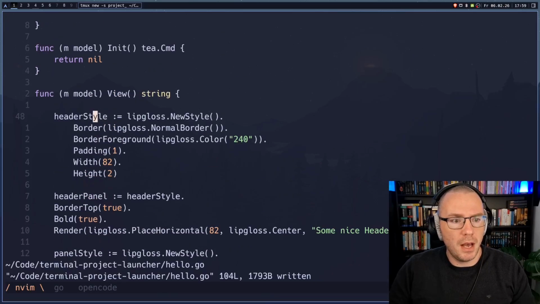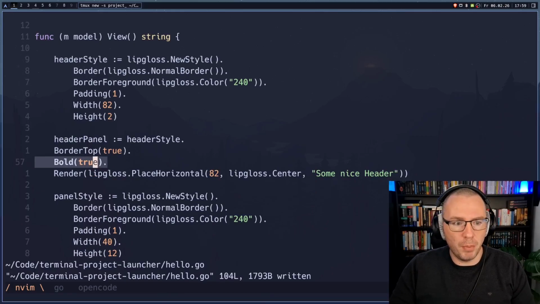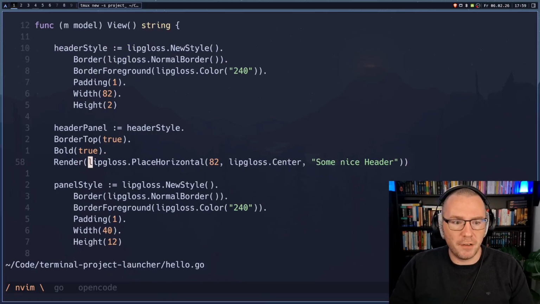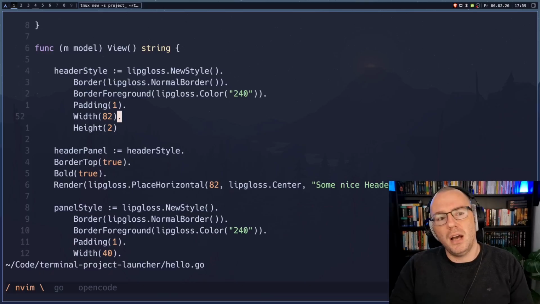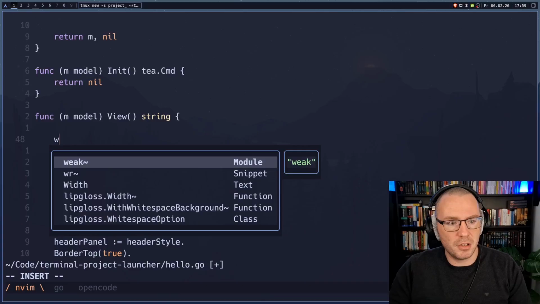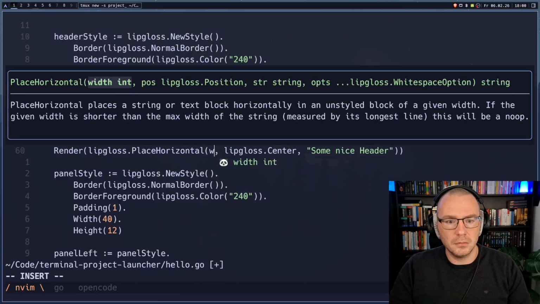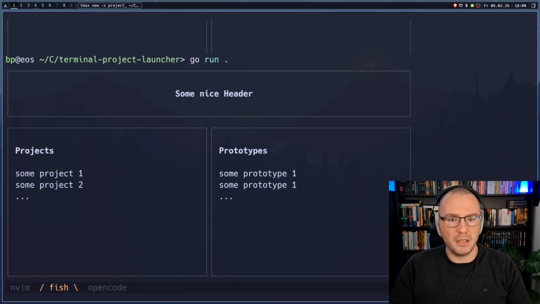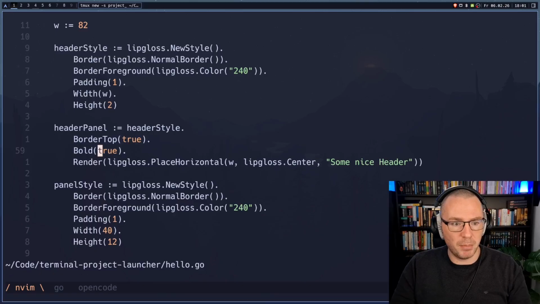So we have our header styles and we have our header panel. Within our header panel, I can set it to bold because we have our headings here in bold. Then we can pass to our render function a Lipgloss place horizontal, give it the exact same width as we have here. I could actually specify the width as a variable, GW or just W equals 82. And then we say W here and W there. So we have a width of 82, and this should actually work. Yes, it does.